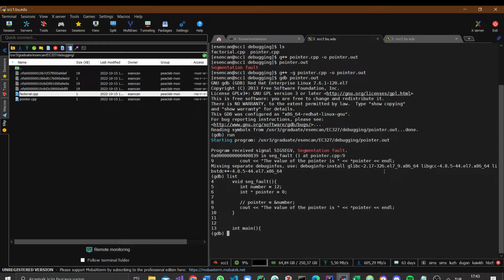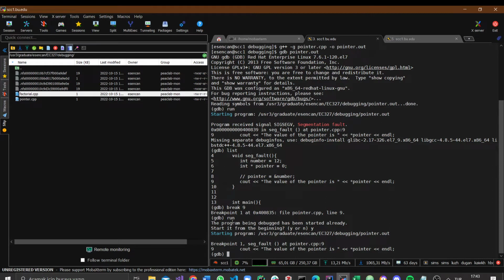So since the GDB tool points out the line of the error, which is line number 9, let's put a breakpoint first. So to put a breakpoint, I'm typing break and I'm typing the line number. And I want to rerun this program with the breakpoint version. So here our program is executed until line number 9, and let's observe the values of the local variables.